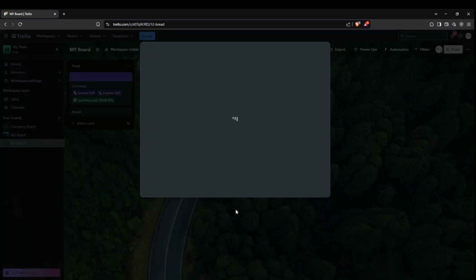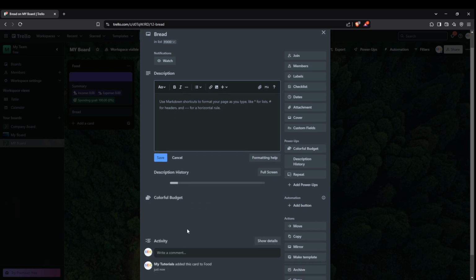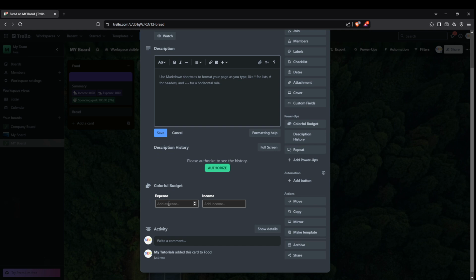Name this card according to your transaction. For example, if you're tracking groceries, you might call this card Bread. Click on your newly created Bread card. In here, you can enter the specific expense amount related to that particular purchase. Once you've entered the expense, close the menu.